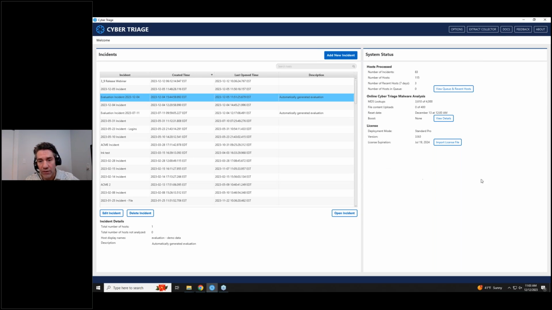A new main area on the opening panel is the system status. This is a quick snapshot of what is going on in your system: how many hosts you've processed, how many incidents you have, how many you've recently processed, what your malware scanning levels are, how many you have remaining, when they're going to reset, and your other license information over here. You may not look here every day, obviously, since this is where the core of your data is, but this can be a quick reference. These are all buttons.